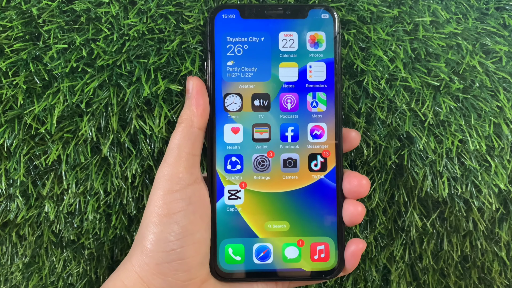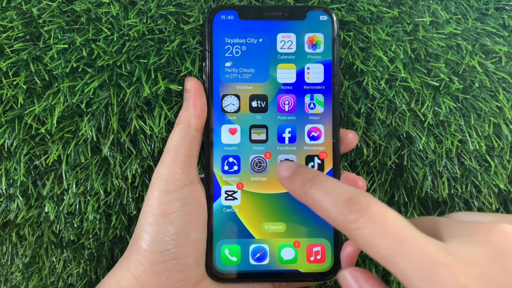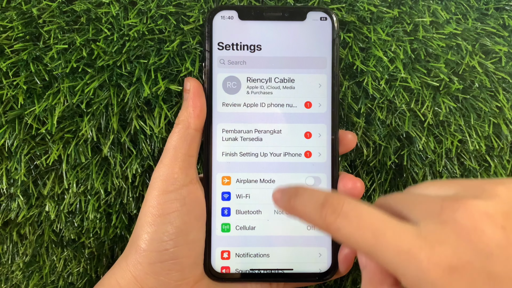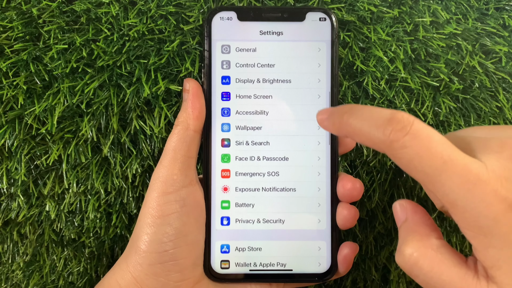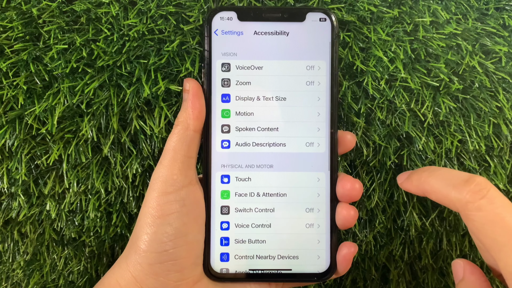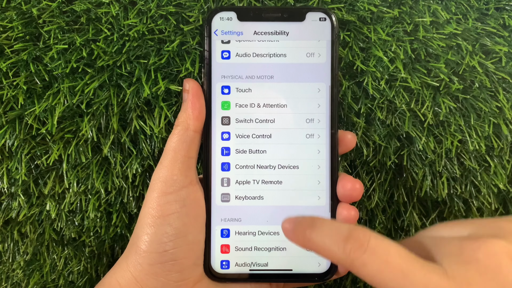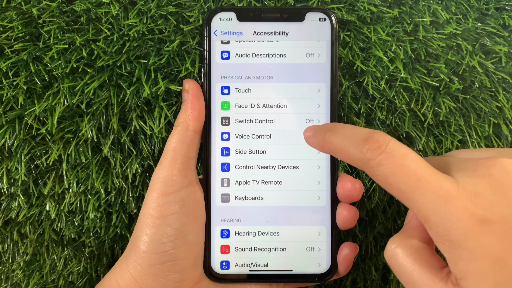Using your iPhone X from your home screen, first, go to Settings. Then in the settings, scroll down and find accessibility and then tap. Then in the accessibility, scroll down again and go to the physical and motor section and then tap voice control.